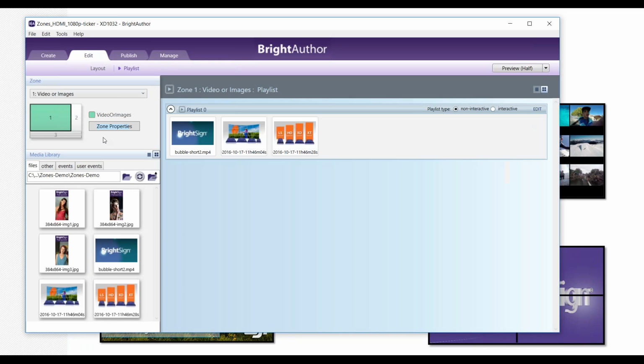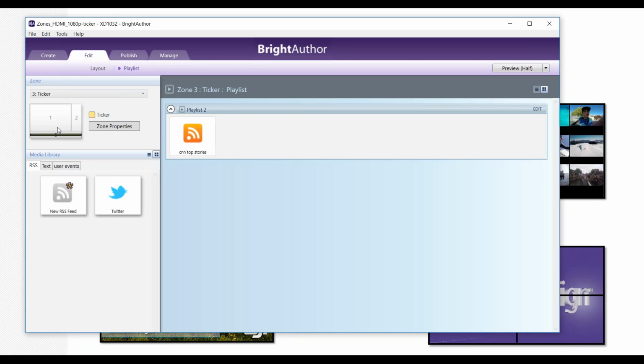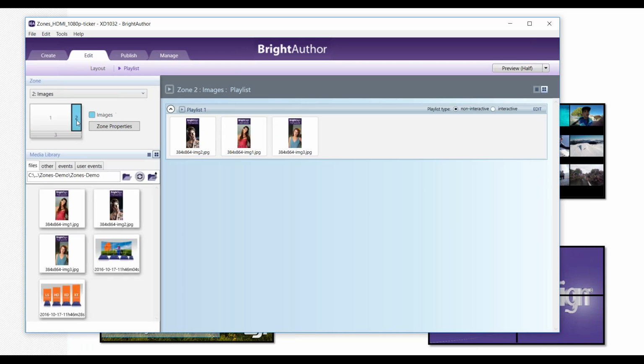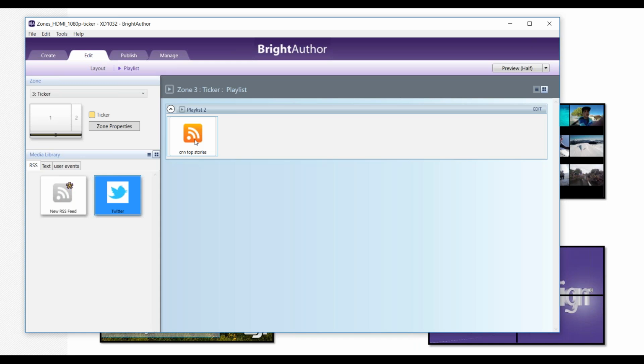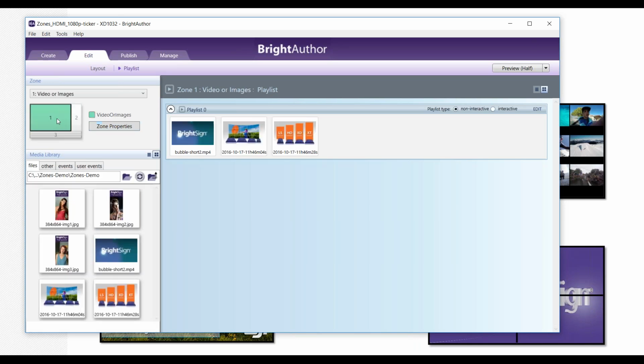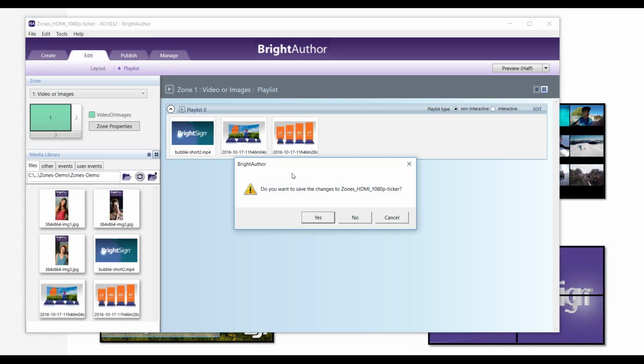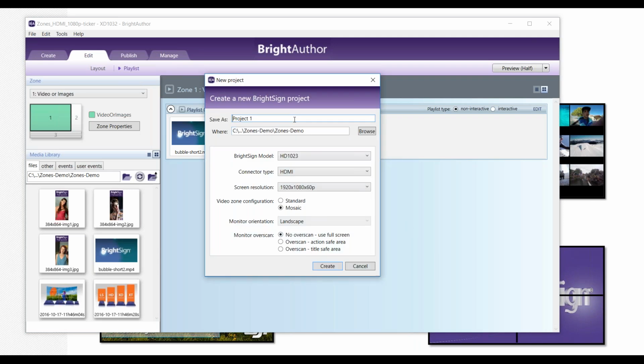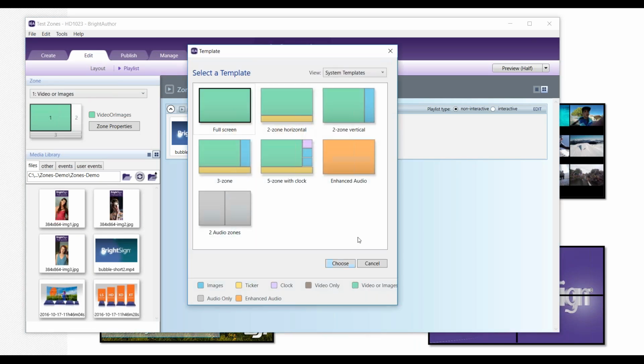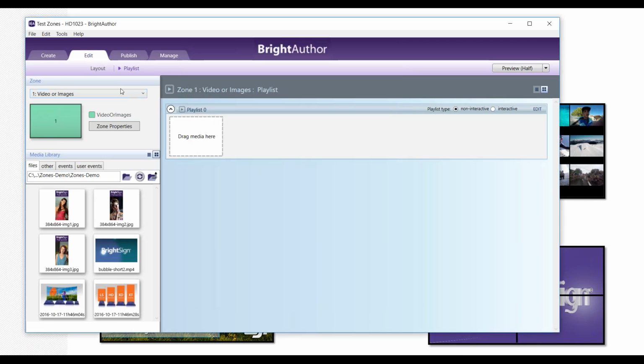So if, for example, we wanted to recreate something like this presentation and maybe use Twitter instead of RSS, I can go to New Presentation, and we say we want to do our test zones presentation. This one will be standard instead of mosaic. I'll choose full screen so you can see how the other zones are added.